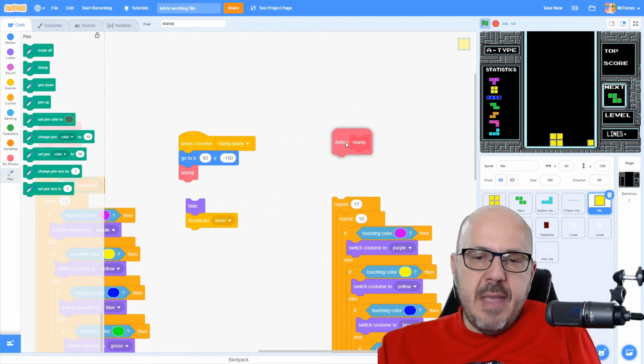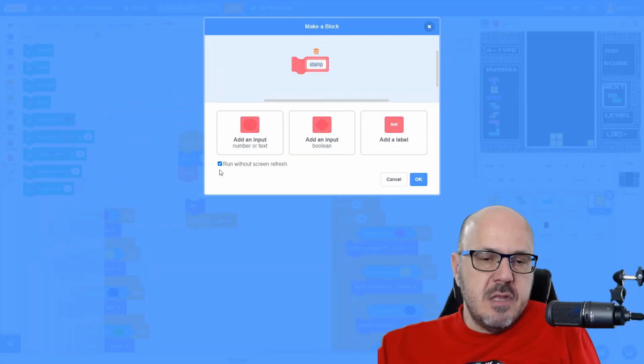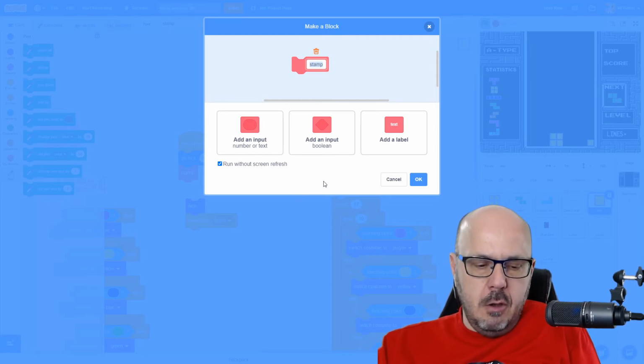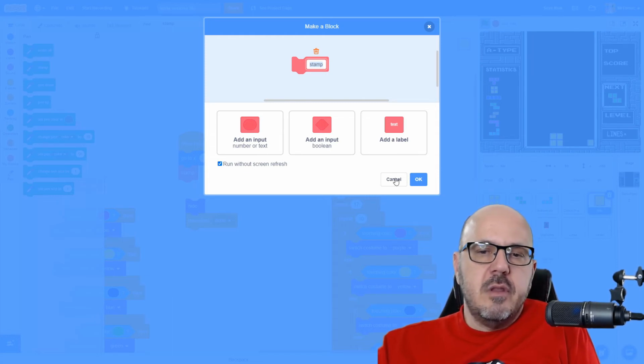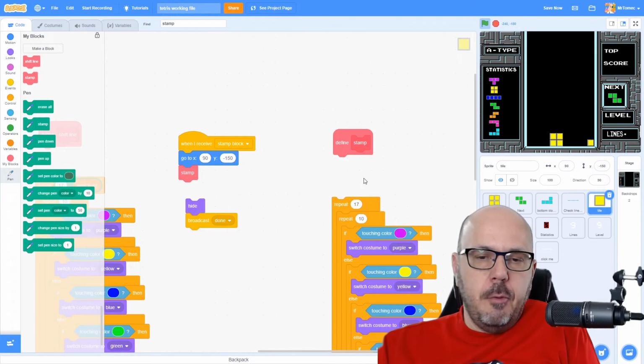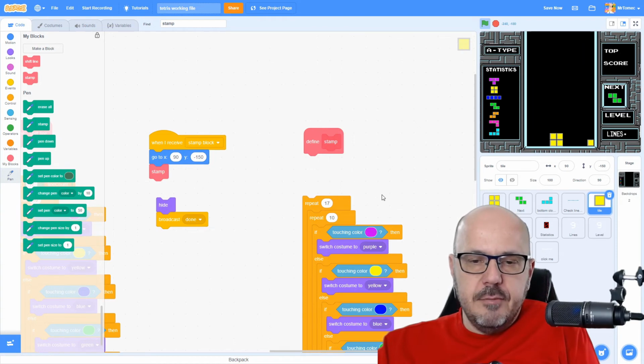And when we make this a custom block, we have an option to run without screen refresh. What this does is basically supercharge the process so that we don't have to look at graphics changing on the screen, and we're no longer locked into the 30 frames per second frame rate that Scratch forces us into. So this will supercharge little parts of your program and make them run super quickly, which is very important when you're doing something complicated like this stamp sprite here.